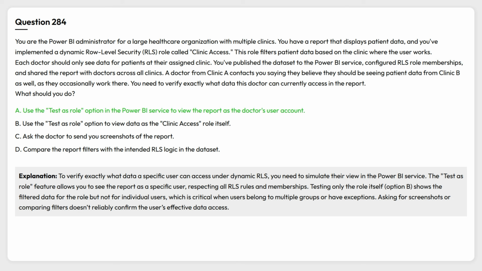Testing only the role itself, option B, shows the filtered data for the role but not for individual users, which is critical when users belong to multiple groups or have exceptions. Asking for screenshots or comparing filters doesn't reliably confirm the user's effective data access.